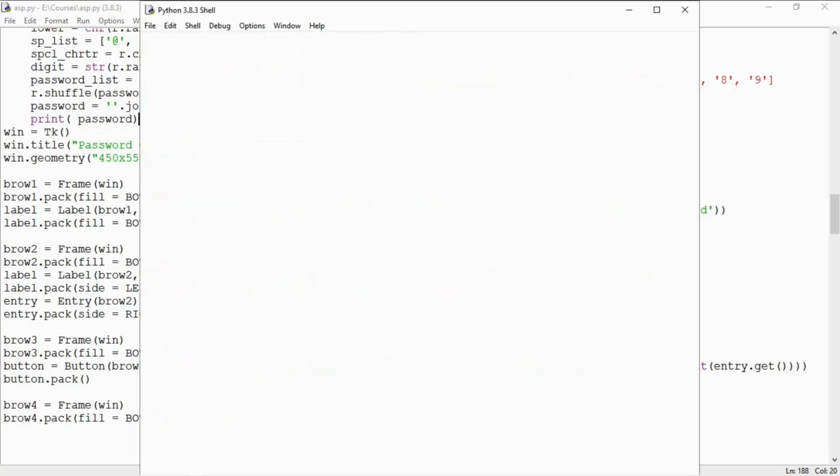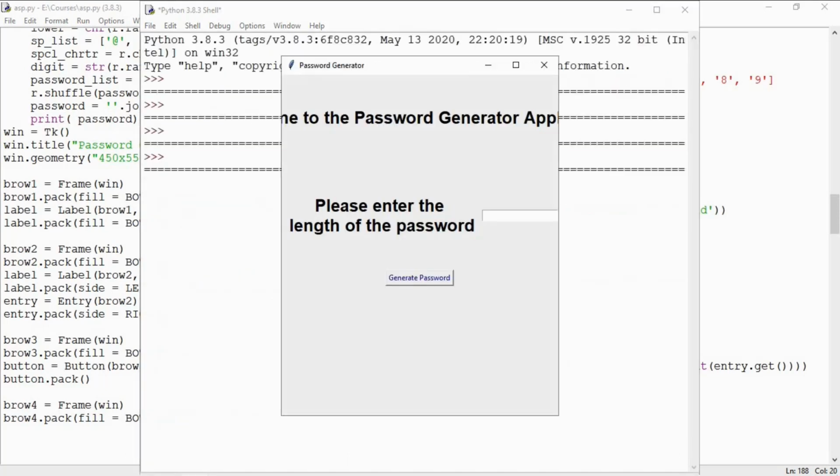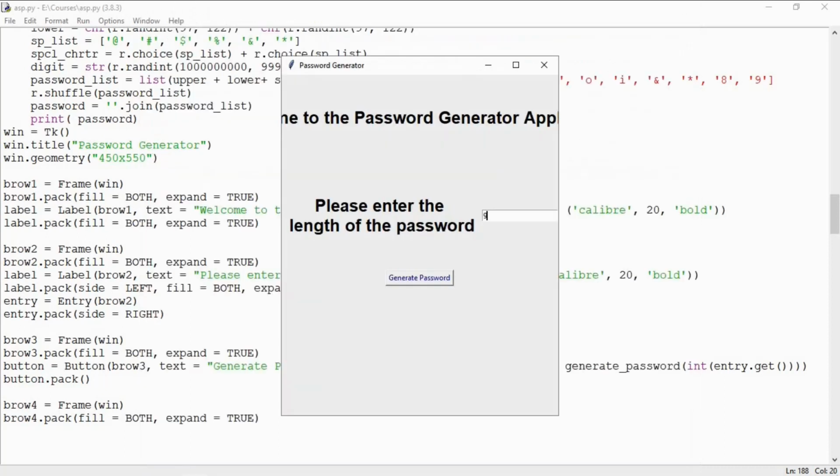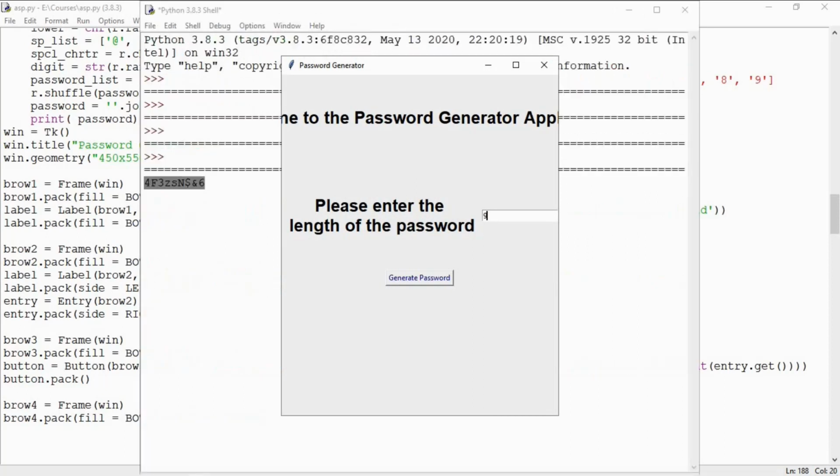So if we run this, let us try to generate a password of length 9, and if we click the generate password button, we can see this is what is generated, or the password is generated, which is this. Similarly, again, if we try to generate a password which is of length 12, you can see this is the password which is generated. So now our motive will be to generate the password on this application at the bottom.